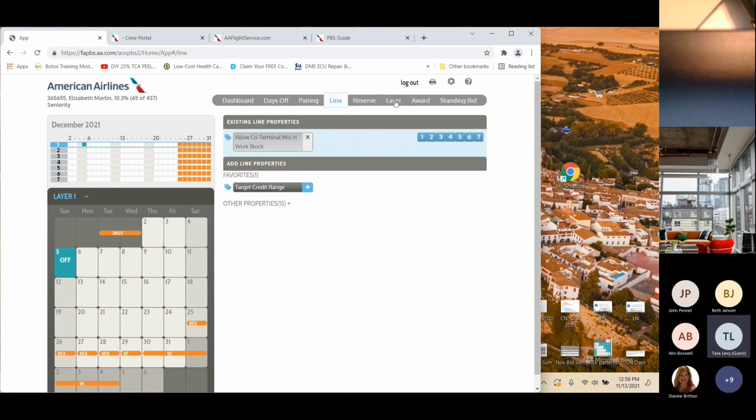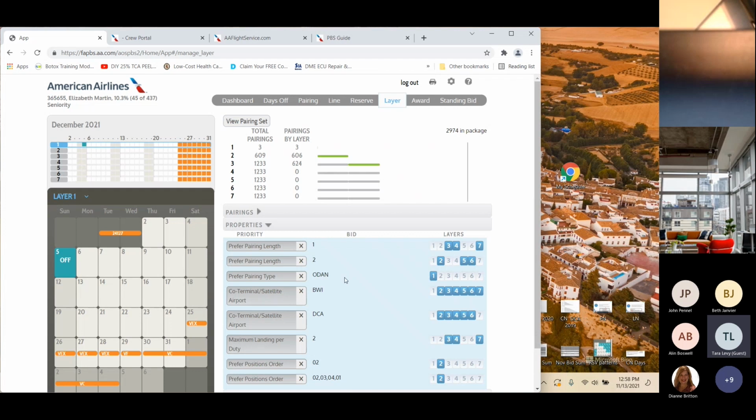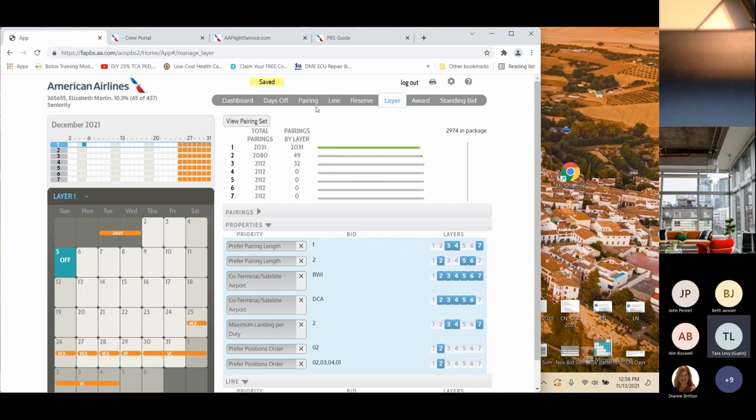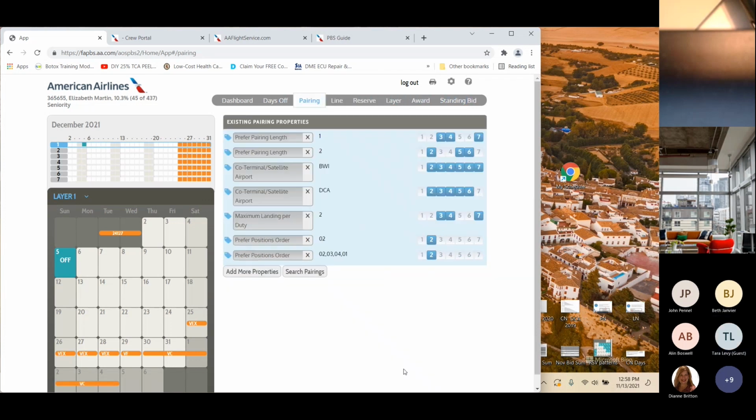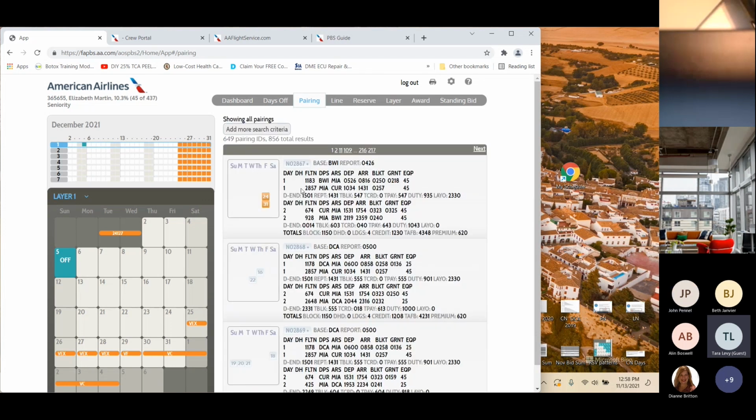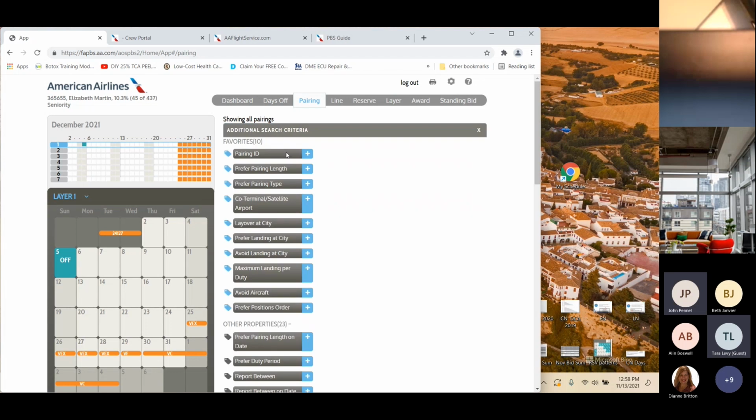So I clicked on that little tab and it added all the Boston ODANs, but it did not add the 2 LaGuardia ones. Interesting. So I'm going to do exactly what I believe I heard you tell me you did. Yeah. So click the search pairings and just put in ODANs. Search pairings, not add properties. No, go to search pairings and then just pairing type was the ODAN.